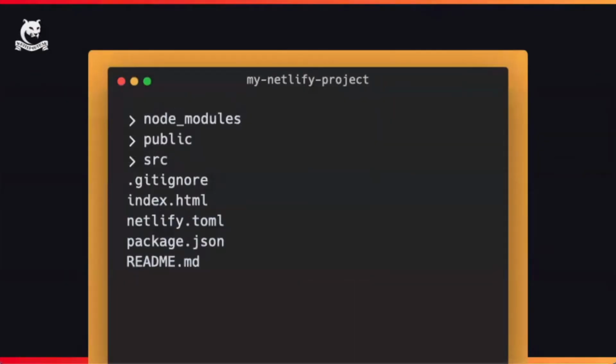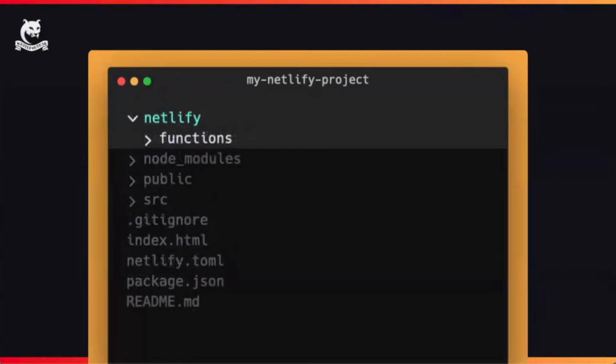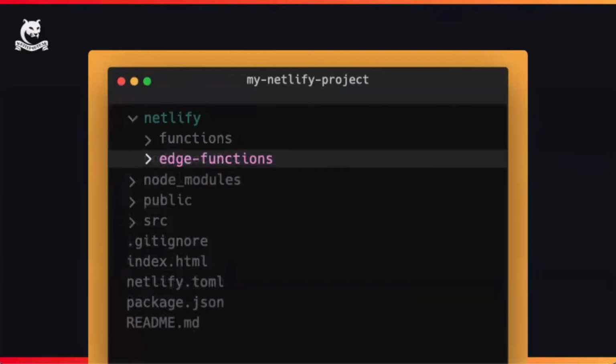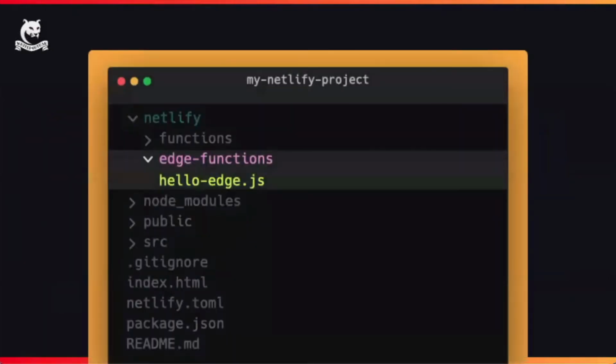Here's an existing project that you might have on Netlify. If you're already using Netlify functions, you'll have a Netlify directory, and inside that, a functions directory. Edge functions live in an edge functions directory right next to functions. And I don't know how many more times I can say functions today and saying it correctly. Here's the edge function we wrote earlier, hello world. And there it is living in the edge functions directory in our existing project.